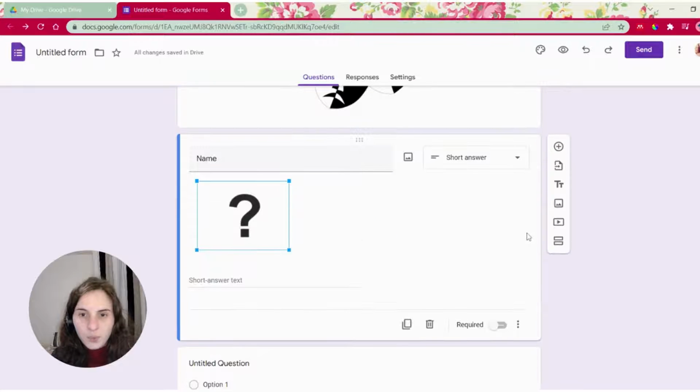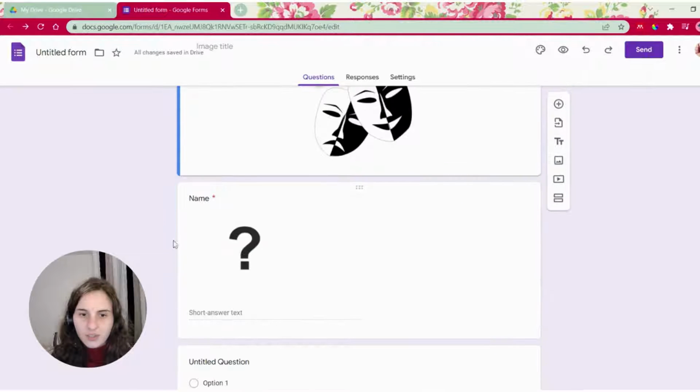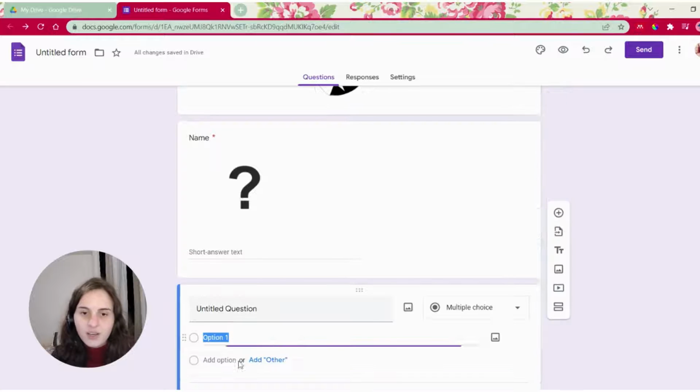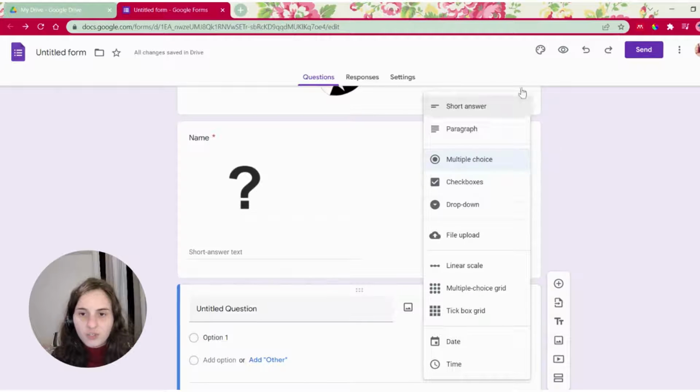An important feature is that you can choose if you want this question to be required or not. A required question is going to look like that. It's going to have this symbol here, and it's going to be mandatory for the students to fill in order to submit the form. You can see other types of questions, multiple choice, checkbox. The difference between multiple choice and checkbox is that with multiple choice you can answer only one option, while with checkbox, you can check as many options as you want.